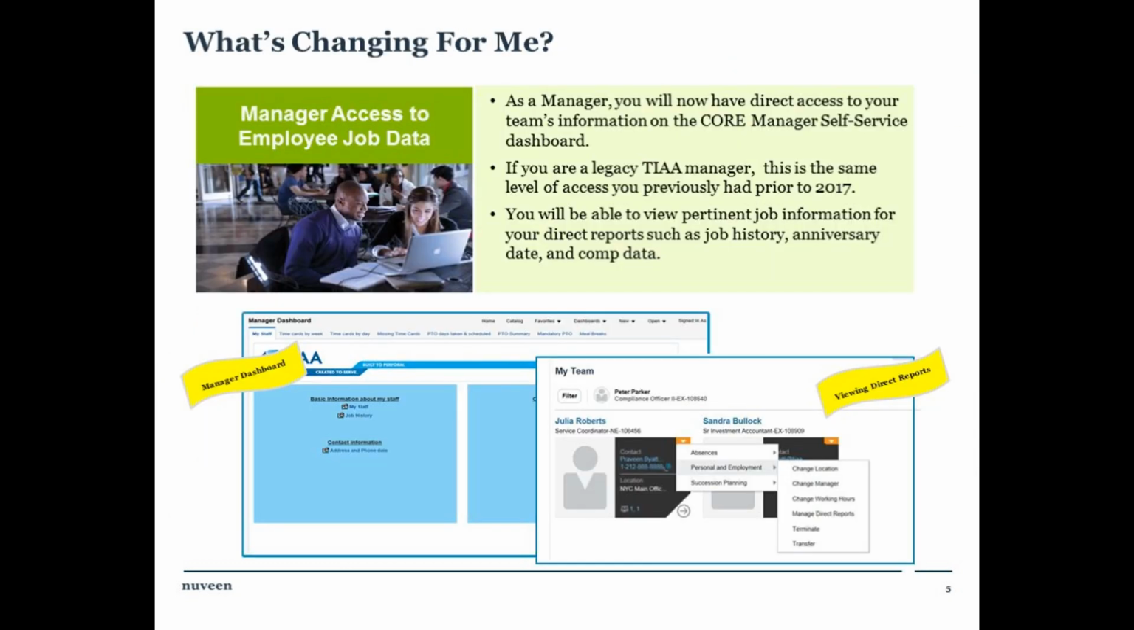On this next slide, again, what's changing for you? So as a manager, what really is changing? And the good news is nothing's being taken away. This is really an enhancement of the functionality and core that's already available out there. So as a manager, you have direct access to your team. And so what does that mean? You'll see a new screen which is shown there in the bottom left of the screen called a Manager Dashboard. And that's where you can go access your team and begin transactions.